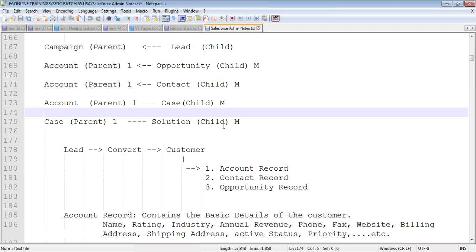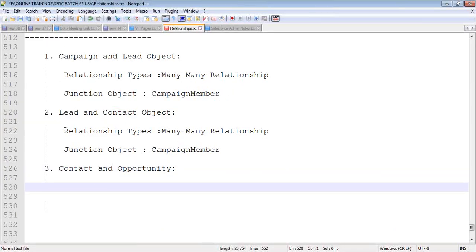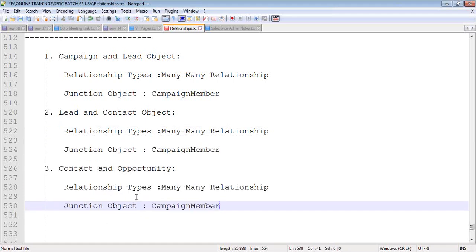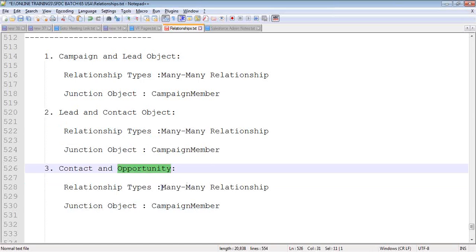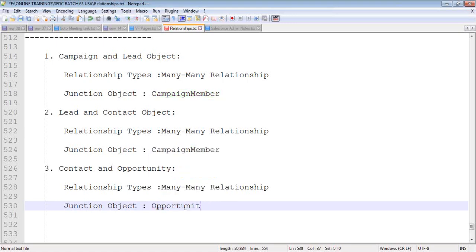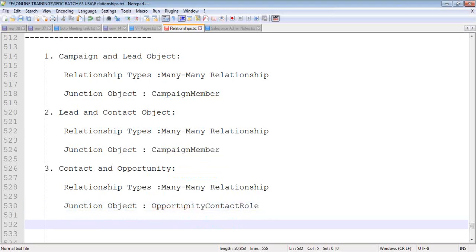So inside a single opportunity, how many contacts are available? Multiple. So now contact to opportunity is one to many, and then opportunity to contact is one to many. So here also we are having a many to many association. Between contact and the opportunity, we have a many to many association. What is the junction object in this case? The junction object is opportunity contact role. Opportunity contact role is the junction object over here between these two.